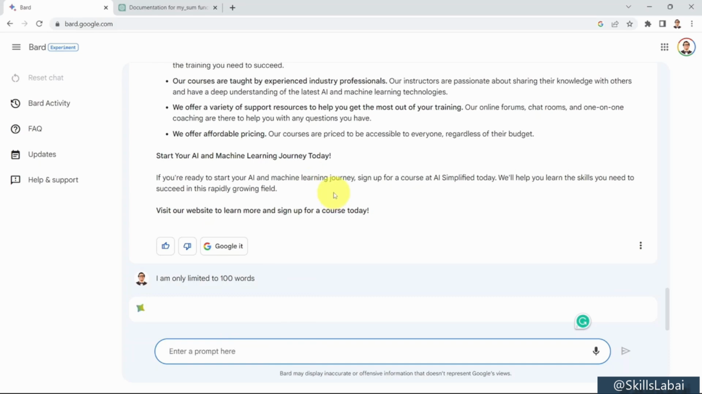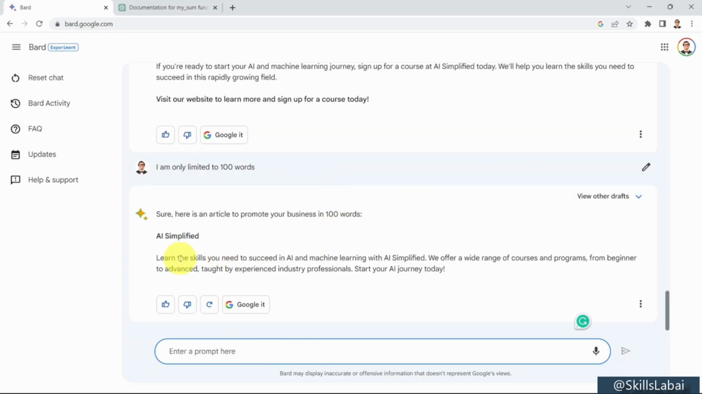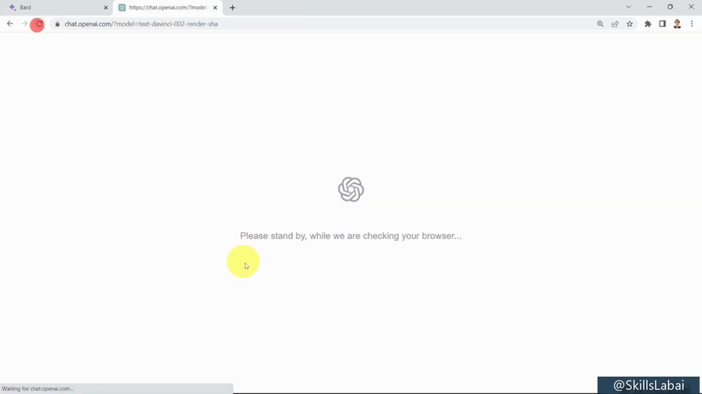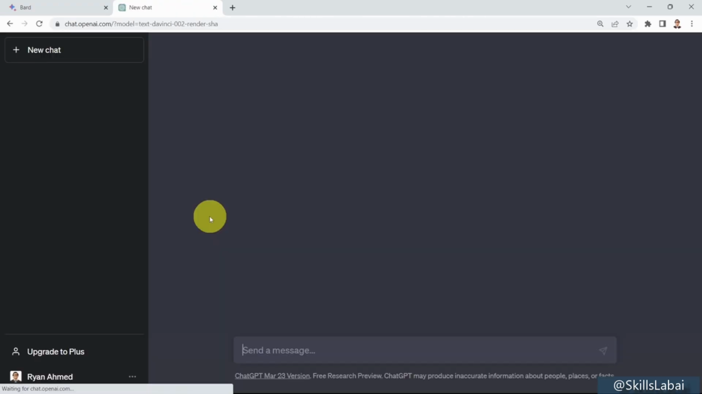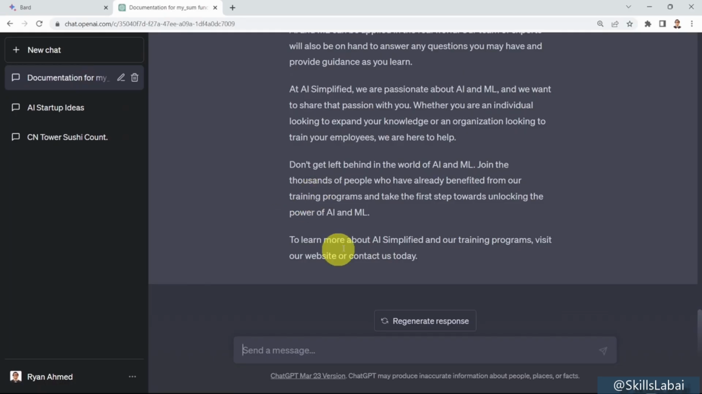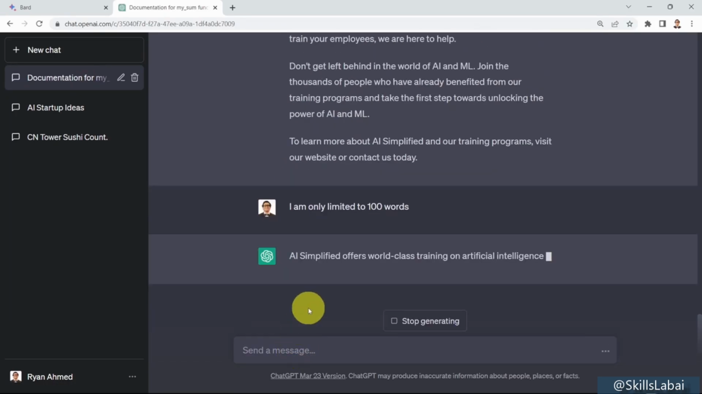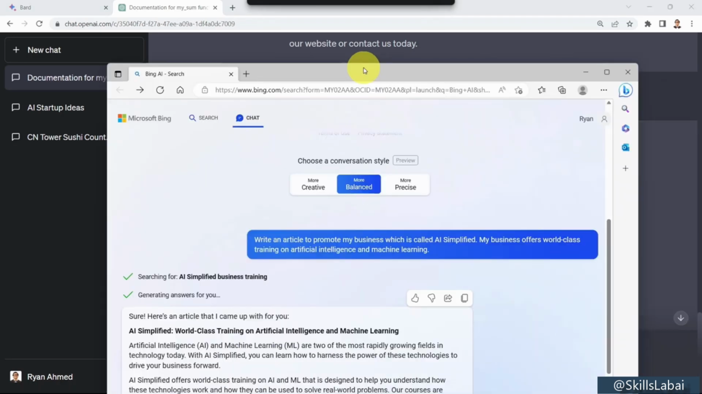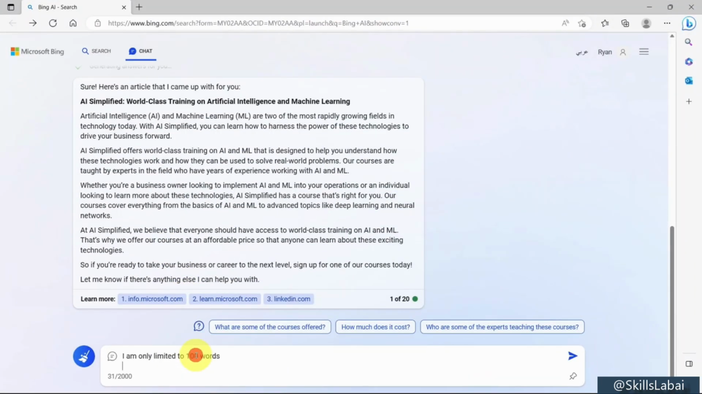Let's see what Google Bard is going to come up with. Here we go. This is the simplified version of the exact same data. Let's go ahead and do that. Again, same problem: every time, you have to restart it. And here, okay, this is basically the previous prompt, and here I'm asking it to limit to 100 words. Sure, AI Simplified offers world-class training in artificial intelligence and machine learning. Our comprehensive program covers a range of topics. Actually, I like the ChatGPT answer.